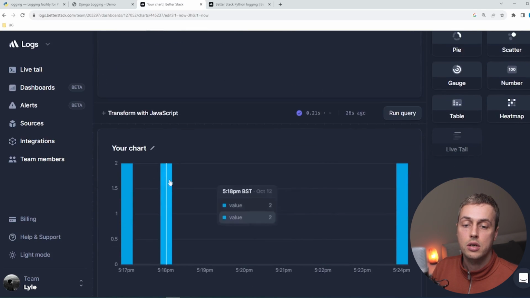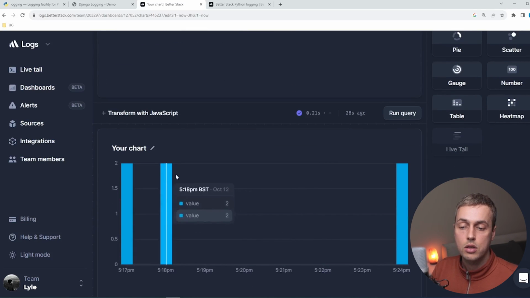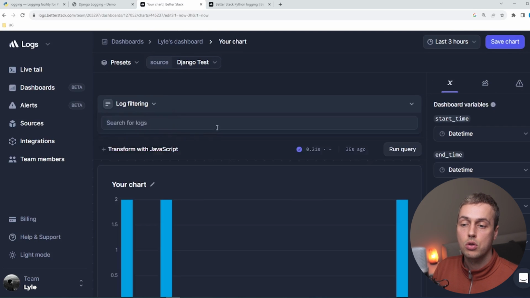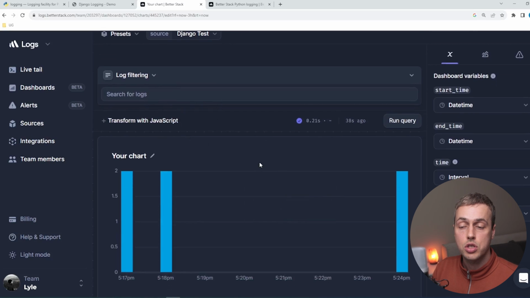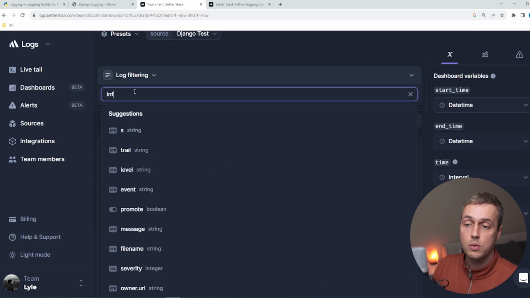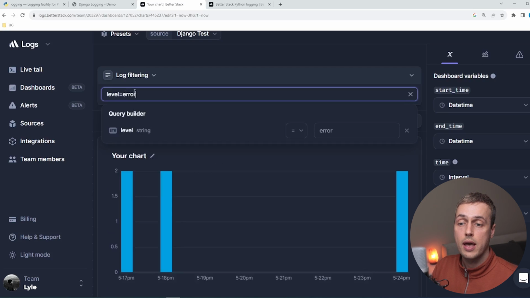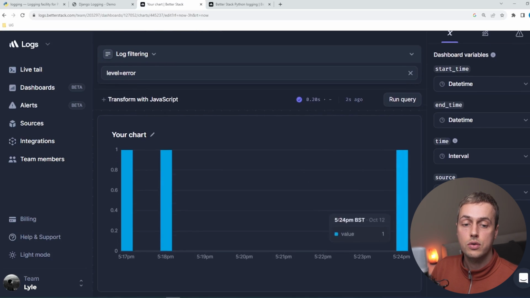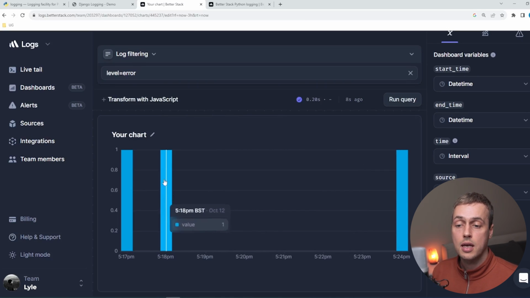We have this bar chart here that is aggregating the logs that are coming in. What we can also do is flip the SQL here and do some log filtering to customize the chart even further. Now if I only wanted to look at the events in the system where the level is equal to error, we can add that log filter and run the query again, and it's going to generate the charts, and you can see the value has gone from 2 to 1.